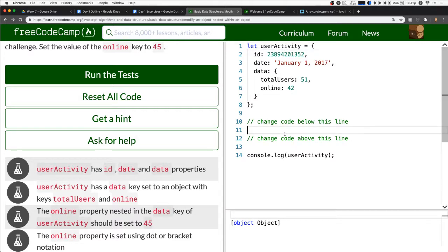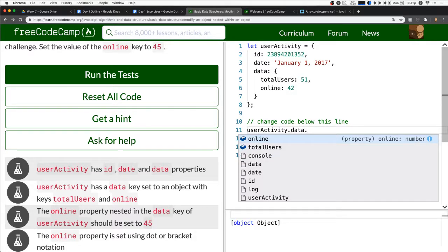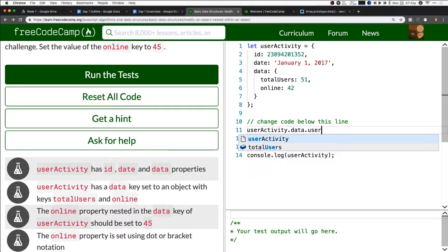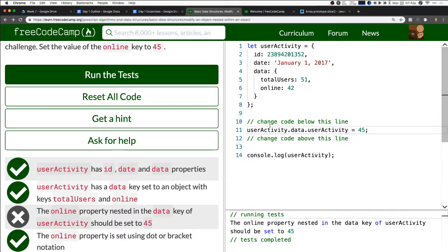So what we're going to do is say, hey, we want to modify user activity, and we want to go one level into that. So we want to go into data, and then we want to go into user activity, and we want to set that equal to 45. And if we go ahead and run that, it needs to be online for the third one, dot online. Oh, thank you. Yep. So I wasn't nested deep enough, right? I set user activity, but user activity doesn't exist in this.